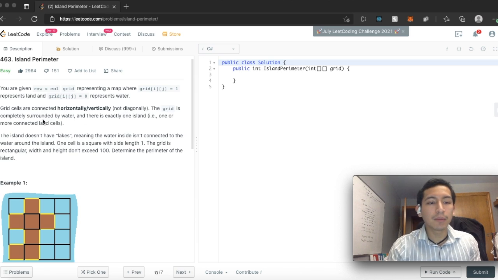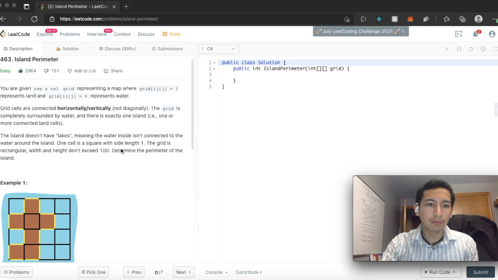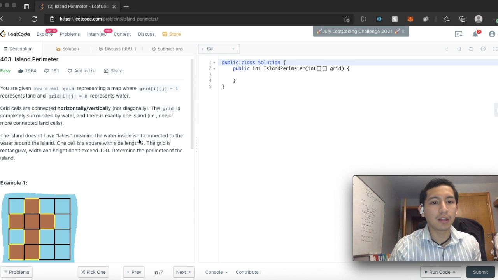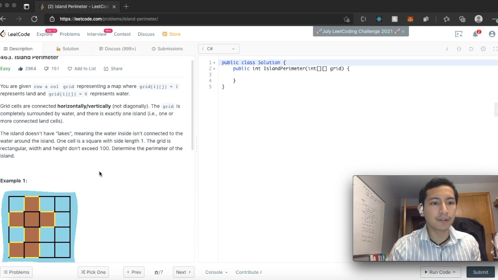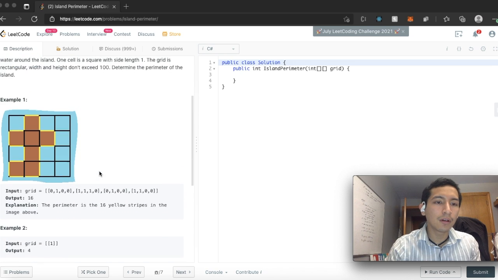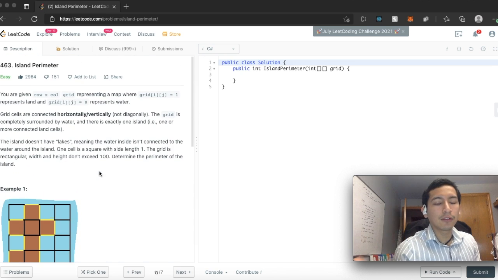The grid is completely surrounded by water, and there is exactly one island, i.e., one or more connected land cells. The land doesn't have lakes, meaning the water inside isn't connected to the water around the island. One cell is a square with side length 1. The grid is rectangular, width and height don't exceed 100, and determine the perimeter of the island once found. So let's go to the whiteboard to explain how we would approach this problem.